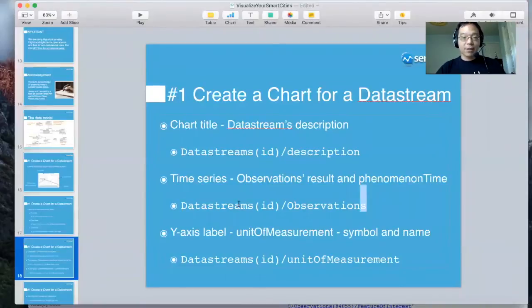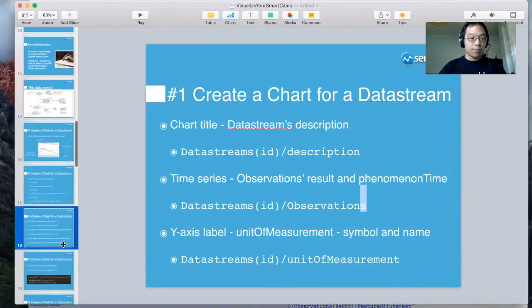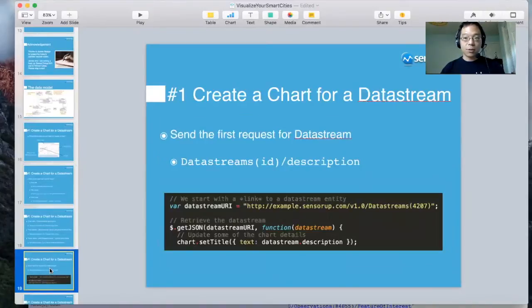Okay, finally, the y-axis label. You can get a unit of measurement. So data stream ID / unit of measurement, and you get your unit of measurement. In this case, it's degree Celsius. Okay, so let's look at the code.